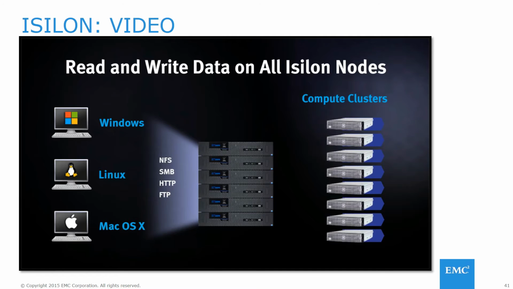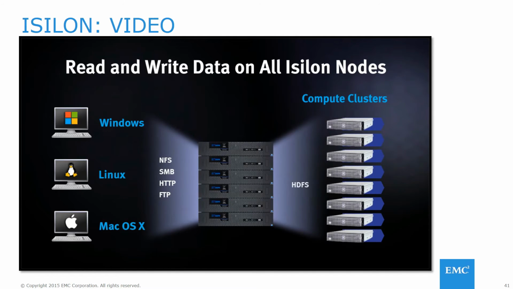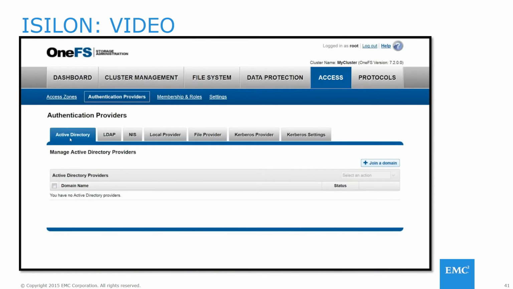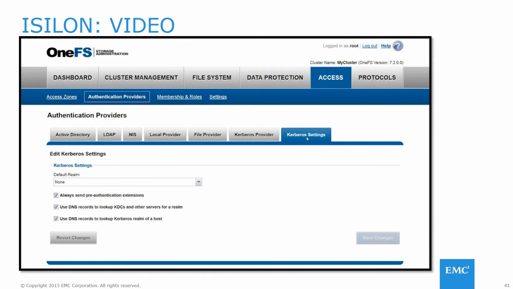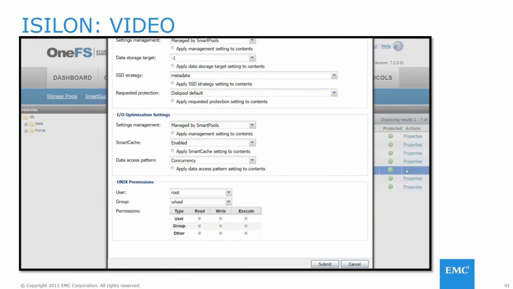Spin up a Hadoop compute environment and connect to any node in an Isilon cluster via the HDFS protocol to read and analyze data. Lastly, you can use Isilon's enterprise file system features for Hadoop data security and protection. For example, OneFS controls access to Hadoop data through directory services, such as Active Directory or Kerberos authentication. Permissions can also be associated with directories and files to control access at the file system level.